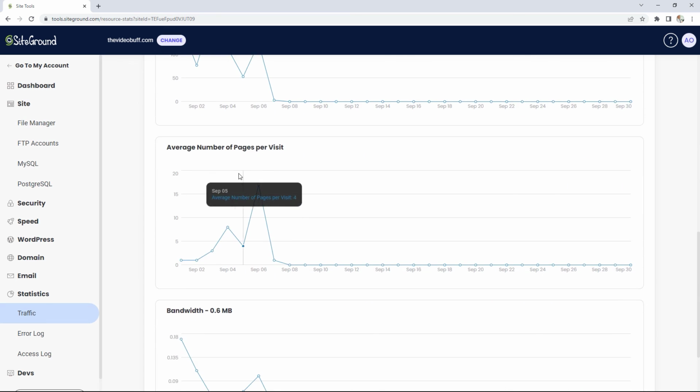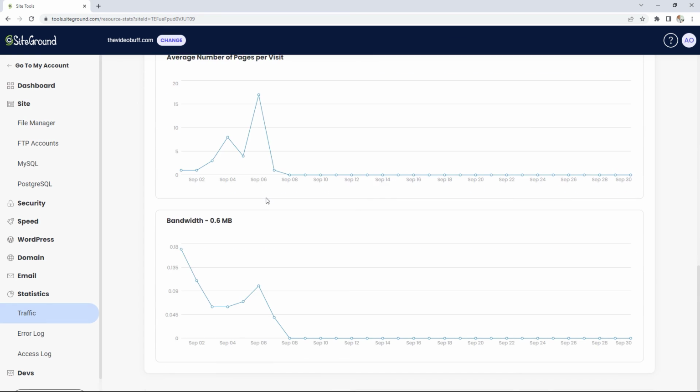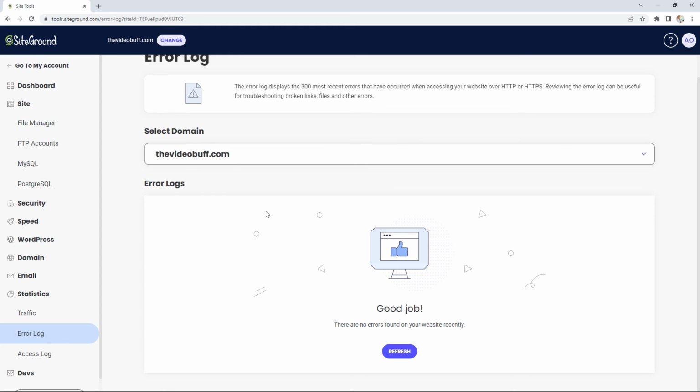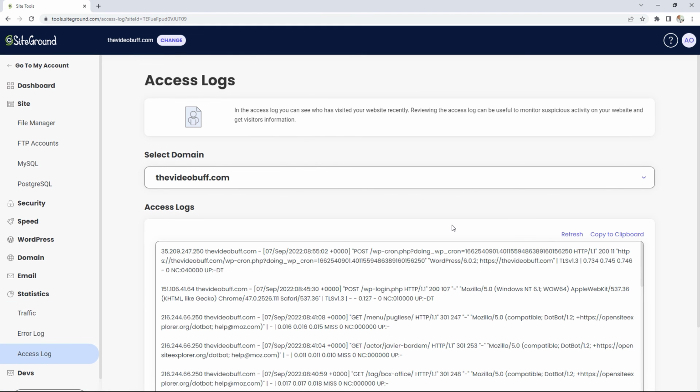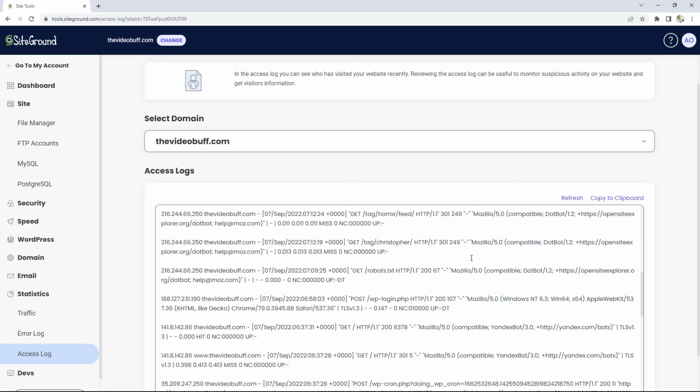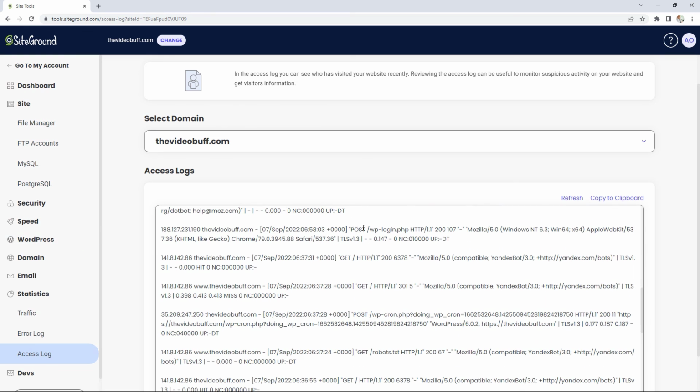Page views, average number of pages per visit, bandwidth size, things like that. And of course, I've also got the error log, but as you can see, no errors at all. And of course, the access log in here, I can take a look at every single person that has tried to access this particular site.